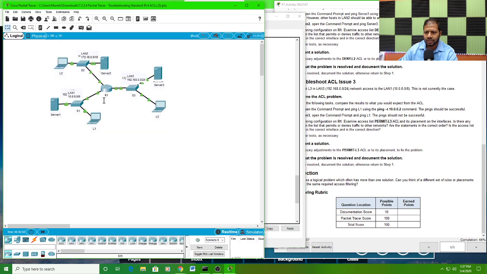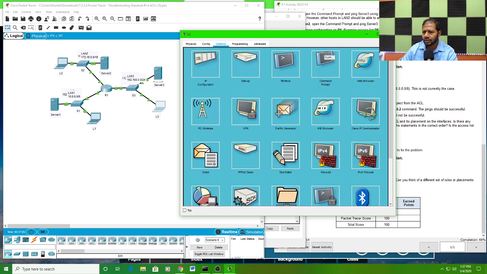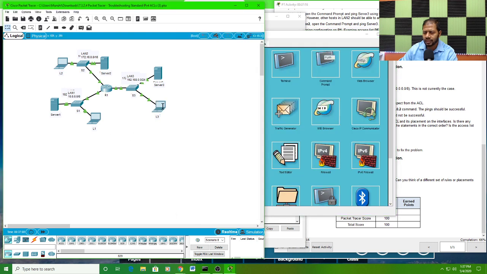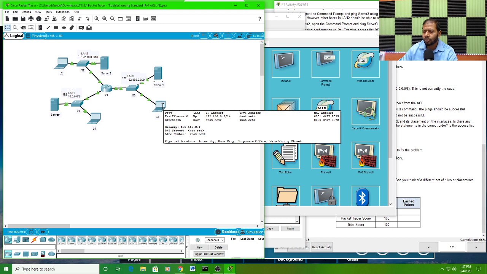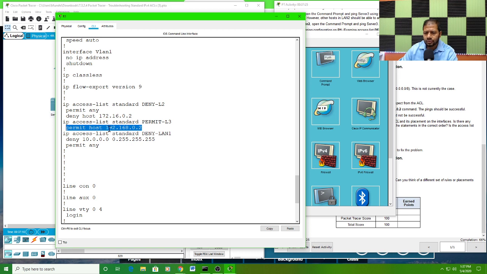L3's IP address. Here's my L3. Its IP address should be 192. Okay, it's probably going to say right here if I just put the mouse here. Yeah, 192.168.0.2. Yeah, that should be permitted. So let's go back again. 192.168.0.2. Yes, permit host. So it is written correctly.